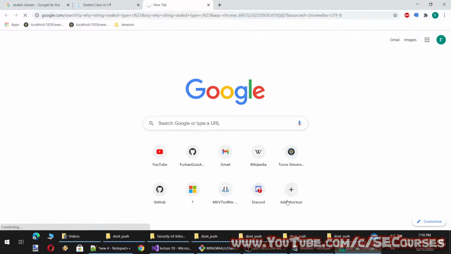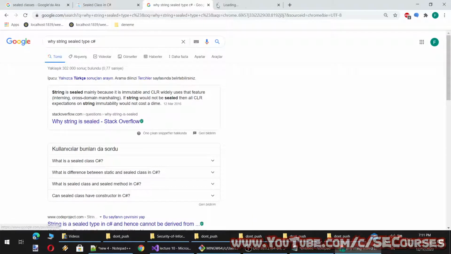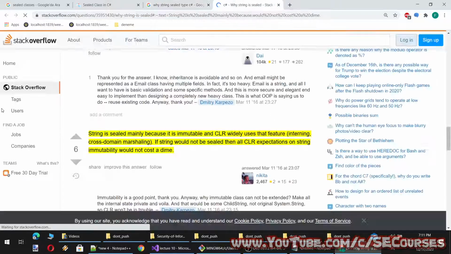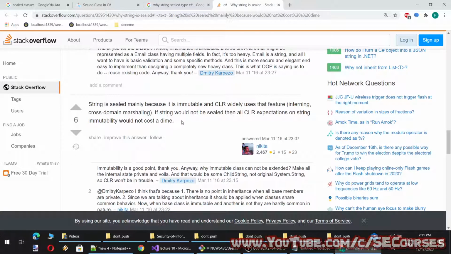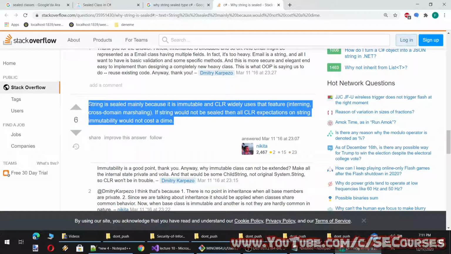Because it is immutable. Let me show what I mean. That is my guess actually. We will see why. String is sealed mainly because it is immutable and the CLR widely uses that feature: interning, cross-domain marshalling. If string were not sealed, then all CLR expectations on string immutability would not be worth a dime.